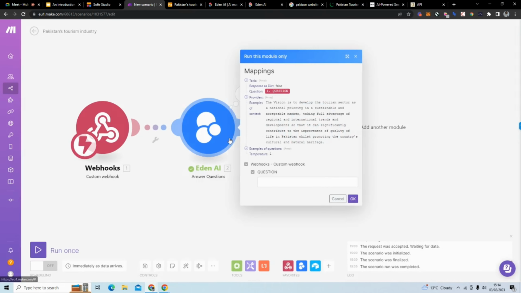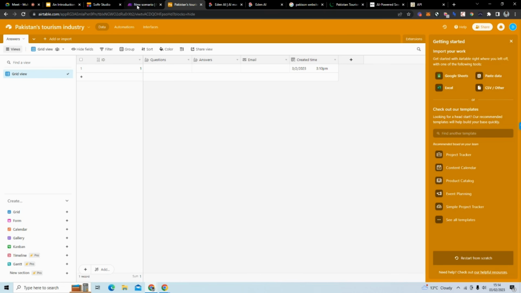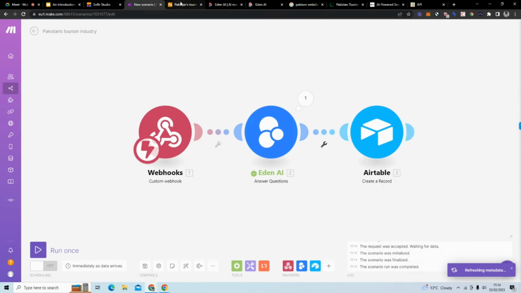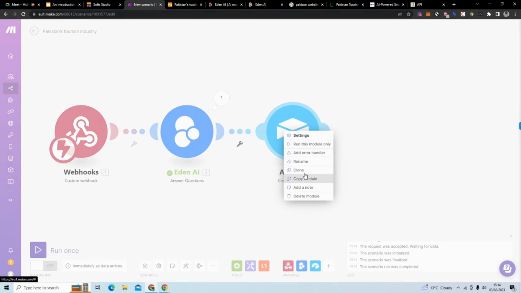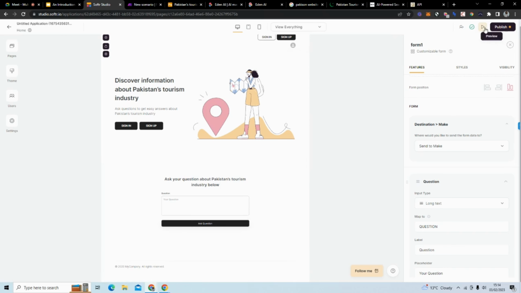We're going to test this. And I'm going to say, how will Pakistan's facilities be used? We're going to do that. And this should have added to our database, if I did this correctly. I've got to run it again. Oh no, I actually did this wrong. So we're going to run this from the beginning. I'm actually going to run this here.